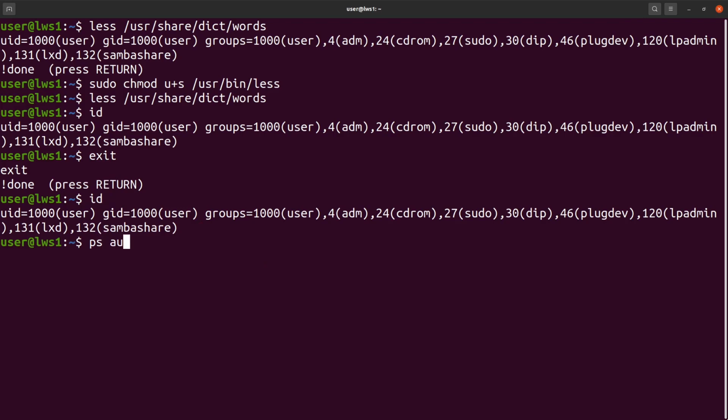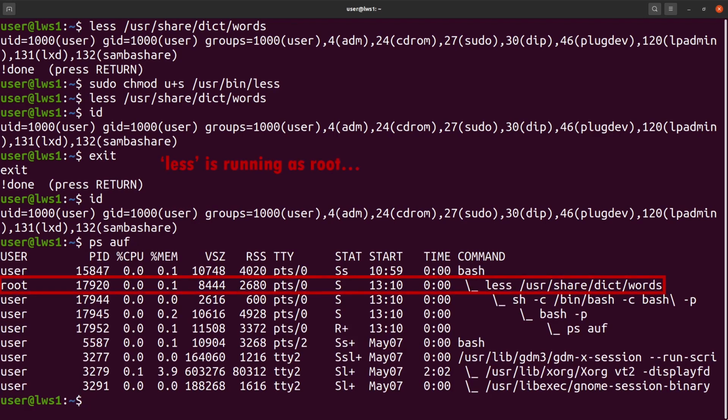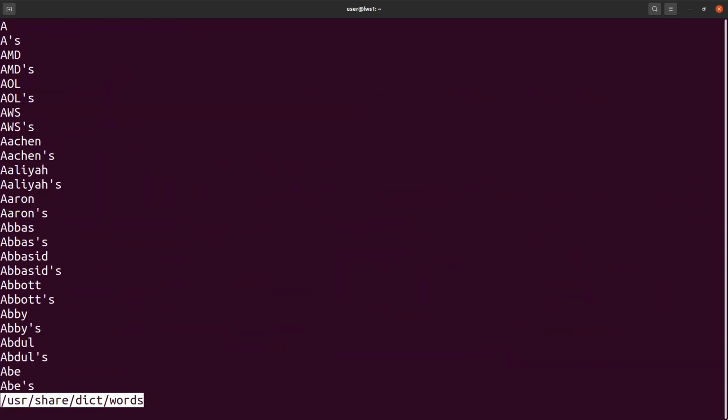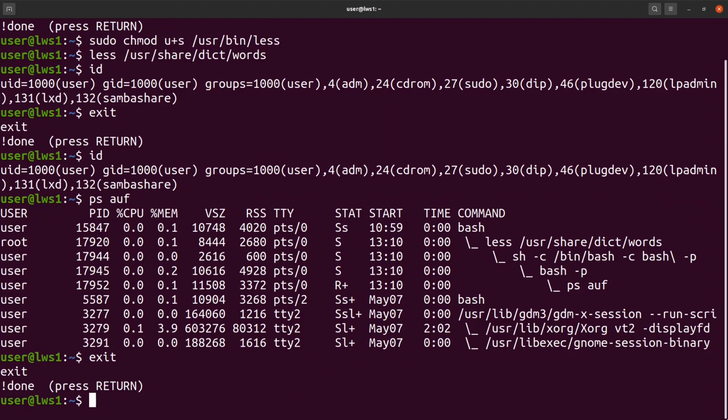Examining the process listing explains why. Less isn't directly running the command specified by the attacker, but is instead encapsulating it in its own call to the sh shell. And, as mentioned before, most shells will drop privileges if not explicitly instructed. So, whilst less is running with its full root privileges, it forces any commands that it spawns to return to lower privilege with no way of explicitly altering this behaviour.